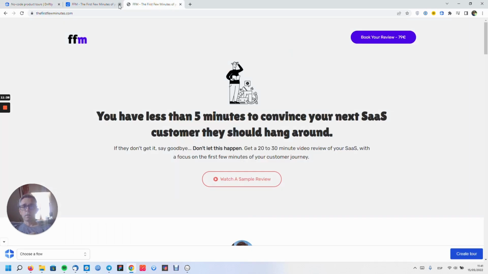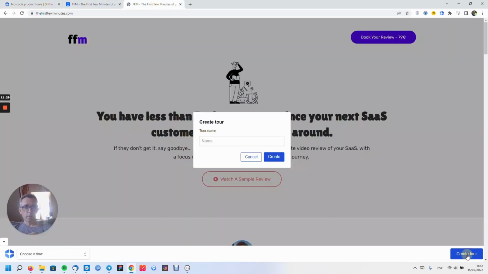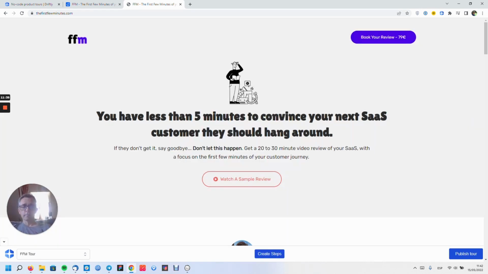So let me go to my website. I'm going to click on the create tour, FFM tour, create. Okay, so now create steps. So we're going to go with a modal.